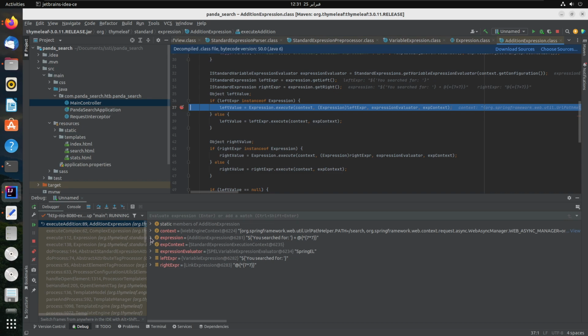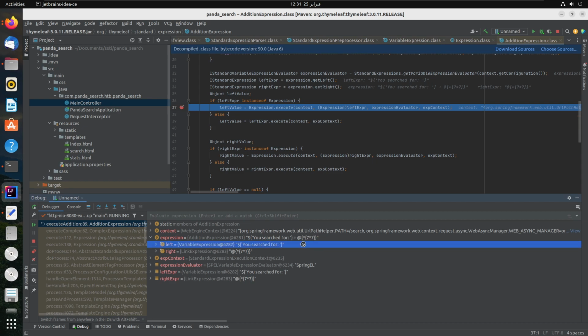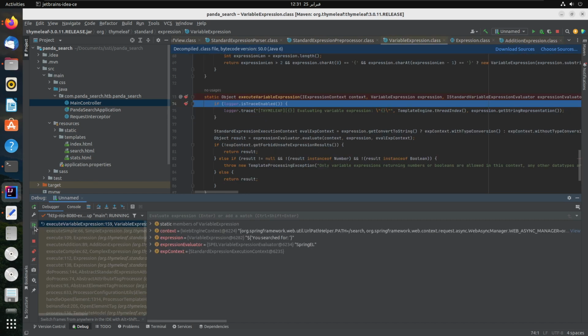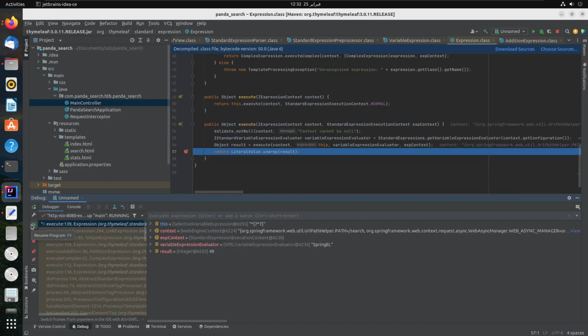Okay, the pre-processing is in this phase that you have searched for, and this is the expression that has still not been pre-processed yet. Okay, this is the part of the expression that has still not been pre-processed. Again, first part is being processed. And we have first part plus second part.